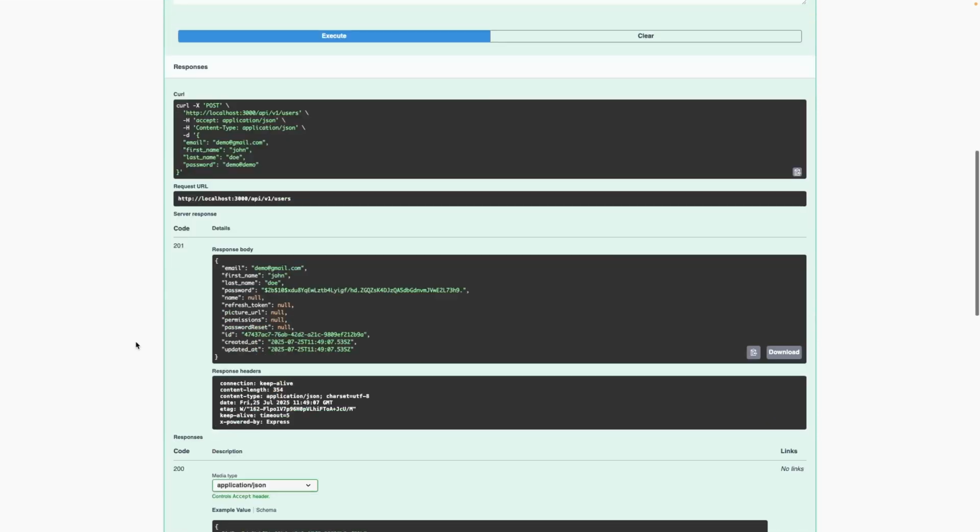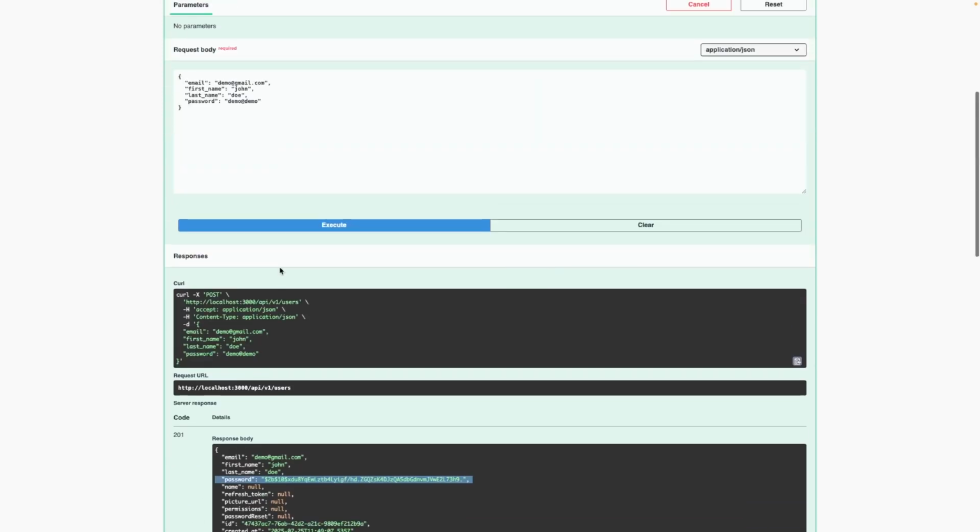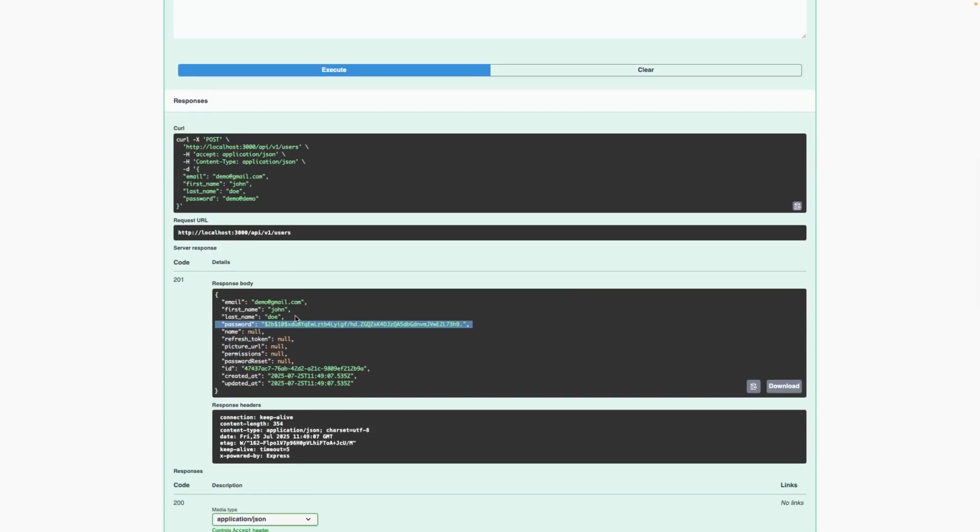Okay, let's create a user. So we are able to create a user. The password is a hash. I mean, this is the hash. We should not just send it right away. Now what happens? I already created a user.